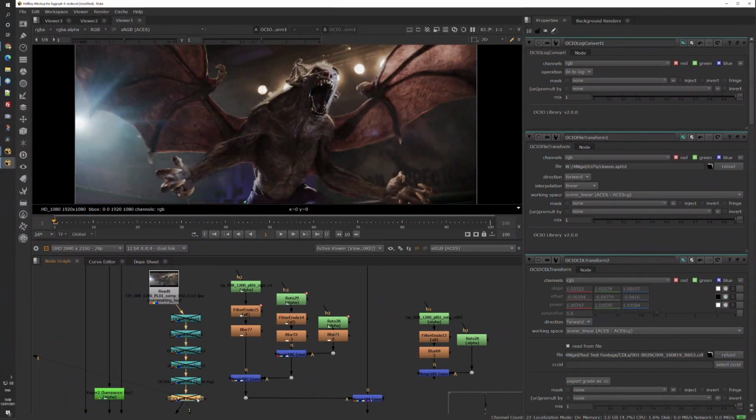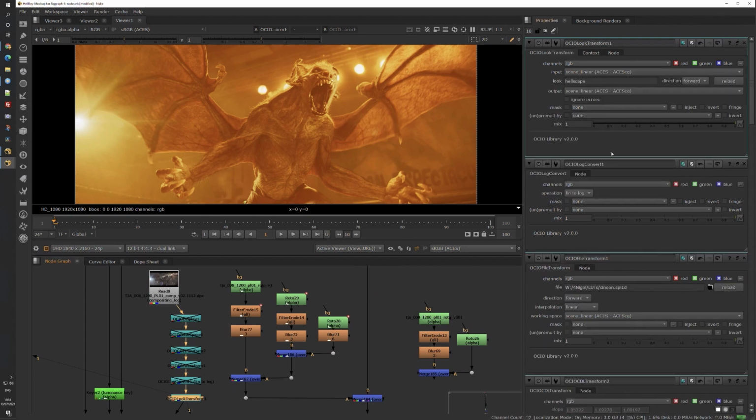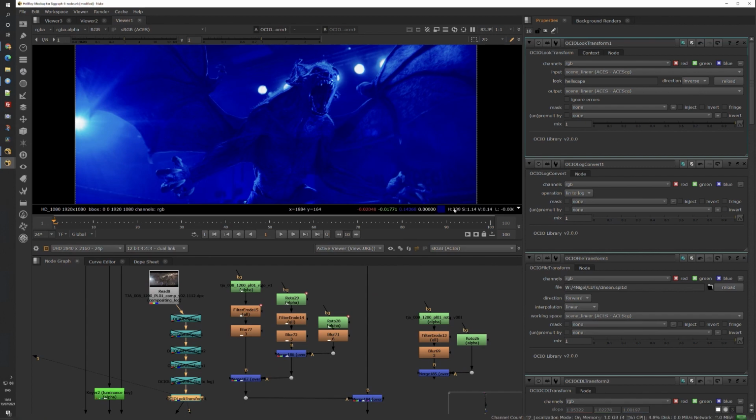Finally, we have OCIO Look Transform. A look is a named colour transform intended to modify the look of an image in a creative manner. This is as opposed to a colour space definition, which tends to be technically mathematically defined. In the node, again, there is a direction control allowing forward or inverse viewing of the look.